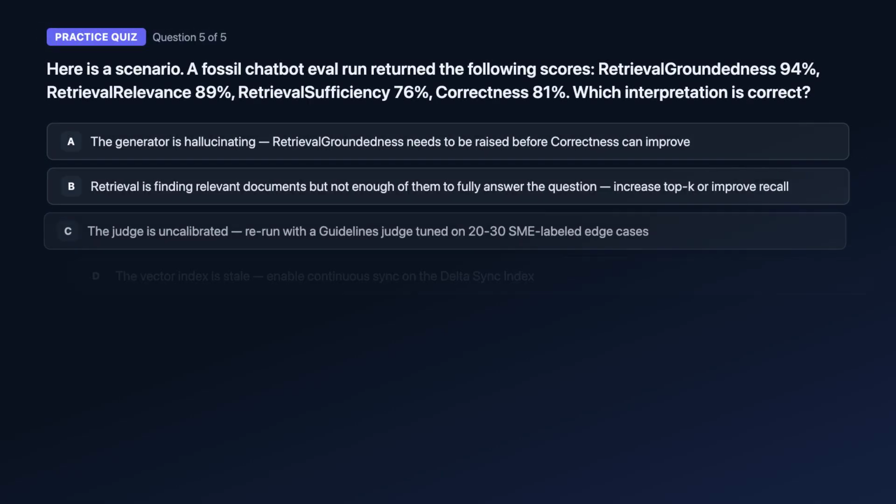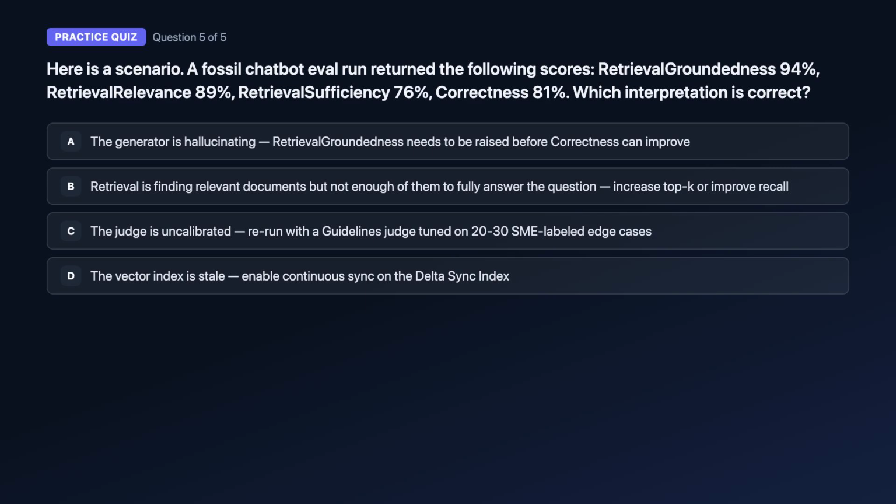Question 5. Here is a scenario. A fossil chatbot eval run returned the following scores: retrieval groundedness, 94%, retrieval relevance, 89%, retrieval sufficiency, 76%, correctness, 81%. Which interpretation is correct? Is it A.